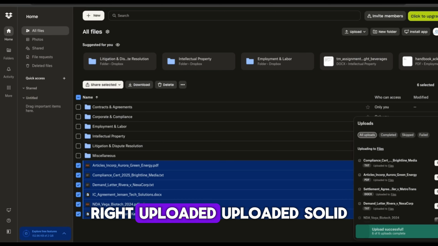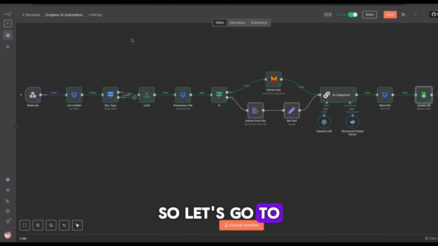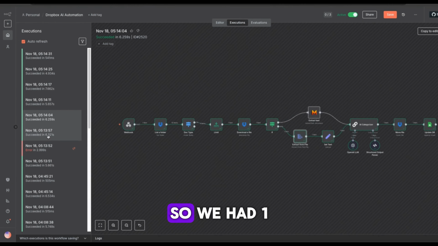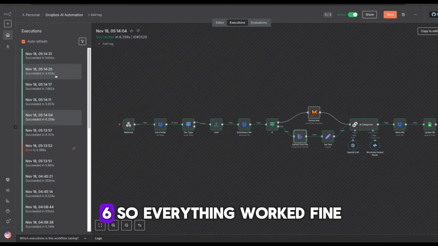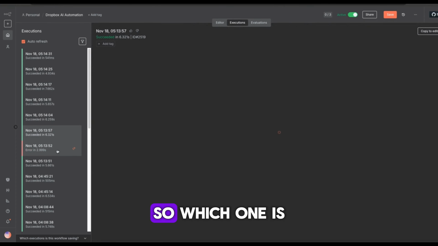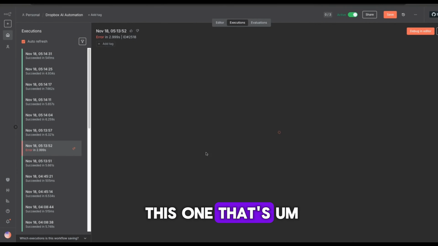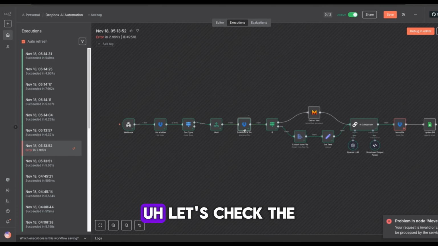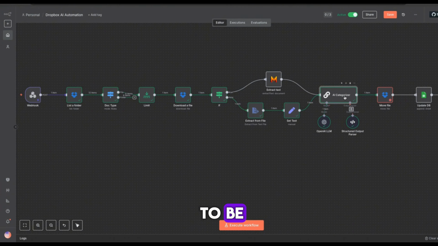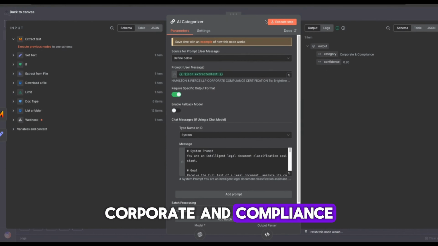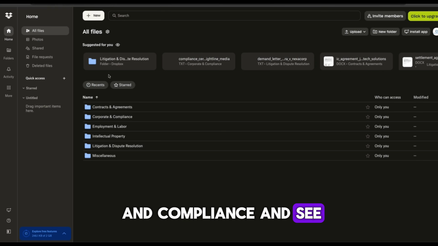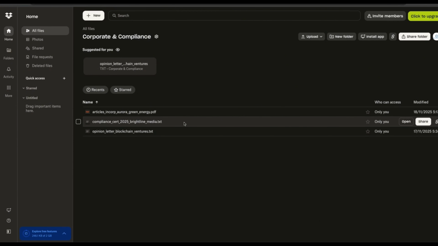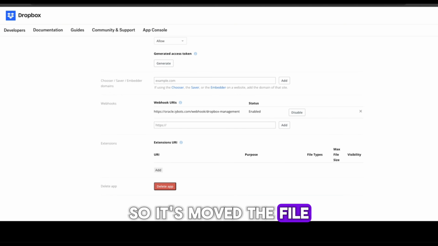Right, uploaded, solid. So let's go to the N8N dashboard and see how the execution is going. So we had 1, 2, 3, 4, 5, 6. So everything worked fine. So which one is this one that's in error? Let's check that one out. Where is it supposed to be? Corporate and compliance. So let's check corporate and compliance and see if it's there. Of course it's there. So it's moved the file.